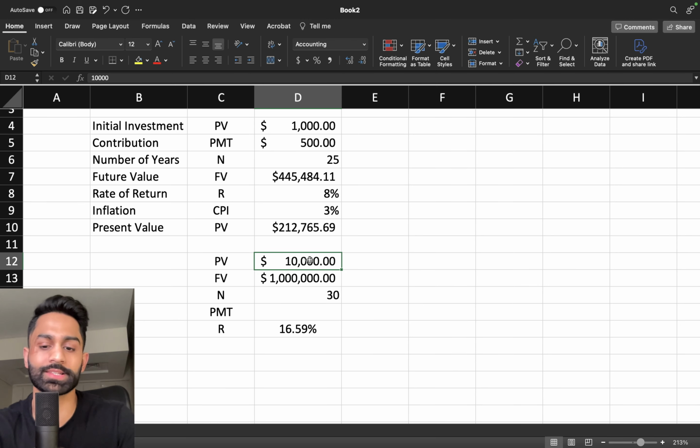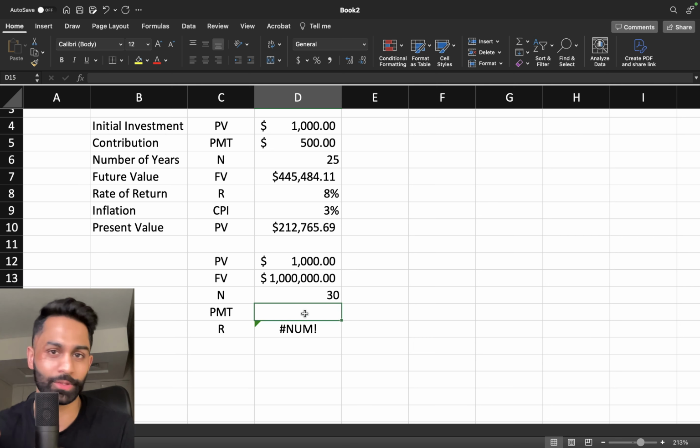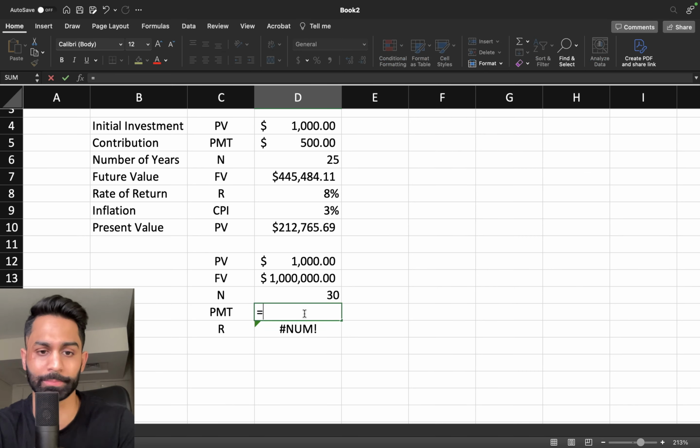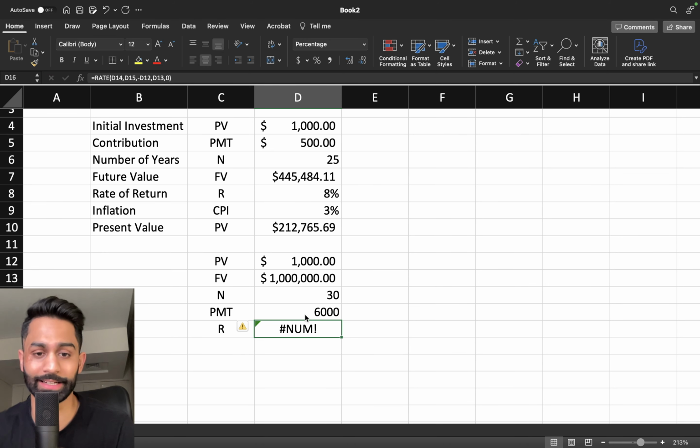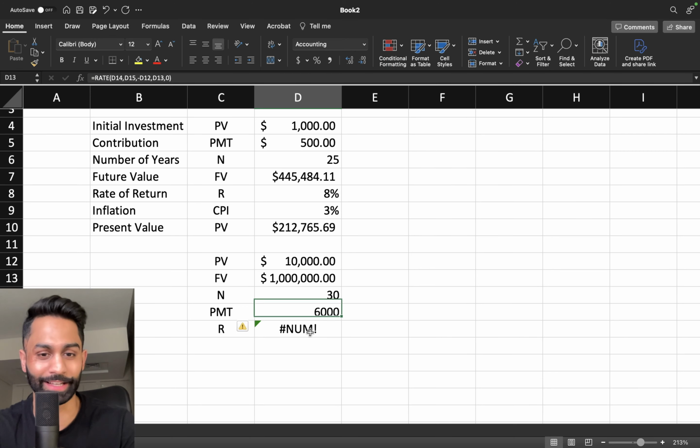Now look what happens. Let's just go back to $1,000 because the number is so big, it's not able to calculate right now. But let's just say the payment, right? The monthly contribution is going to be $500. That's again multiplied by 12 because that is going to be on an annualized basis. We hit enter, and even right now there's nothing coming up because our target is too high, right? $1 million is too high. Let's just see what happens with $10,000 here. Now again, there's nothing coming up.